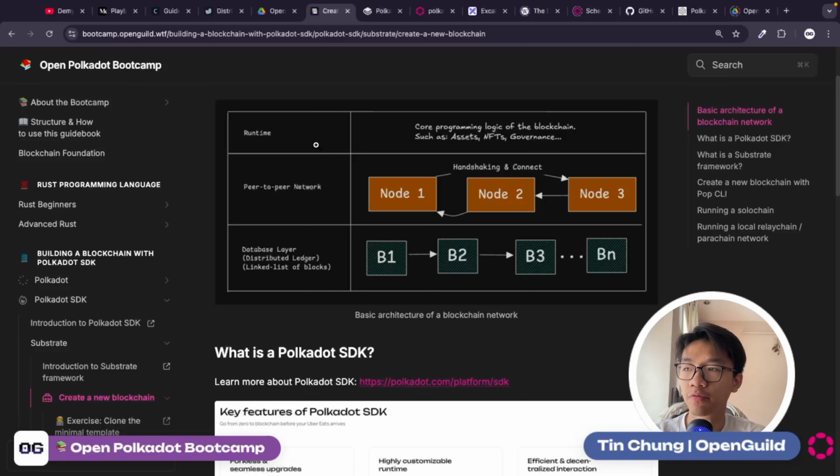In the case of a Polkadot parachain or Polkadot blockchain, we have three different core components of the blockchain. The first one is the database layer, also a distributed ledger. Here we have a structure of a linked list of blocks. These blocks are the atomic structure of the whole blockchain network that store the record of data at that timestamp. And when the next block is added to this block, it uses the hash of the previous block. In that case, the whole network is cryptographically secure.